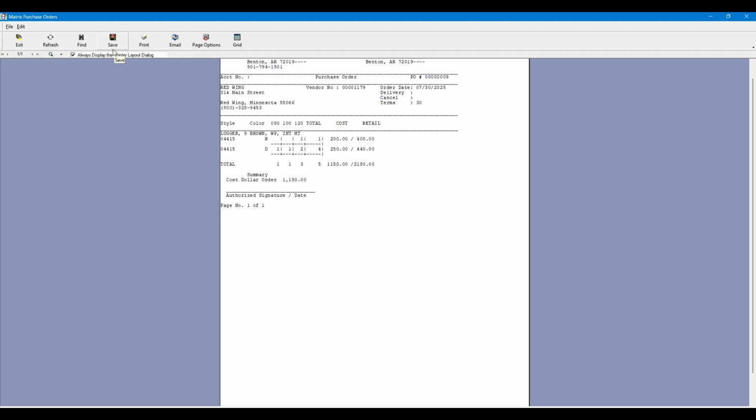You can go ahead and save this PDF. You can print this. You can email this, and that's it. Those items are now officially part of your inventory, and you have a record of receiving them. That is how easy it is to do purchase orders through WinSale.